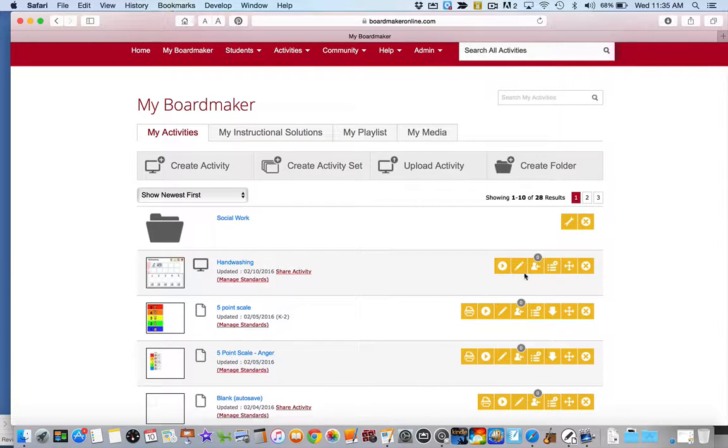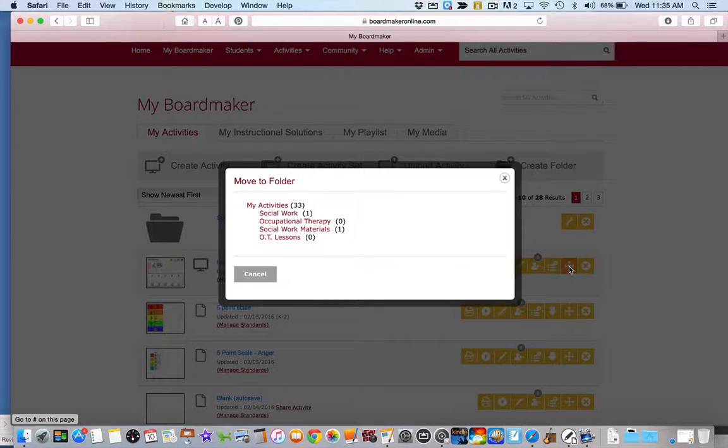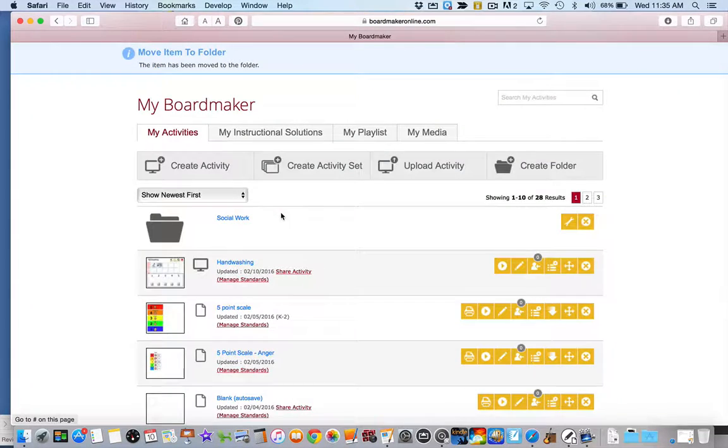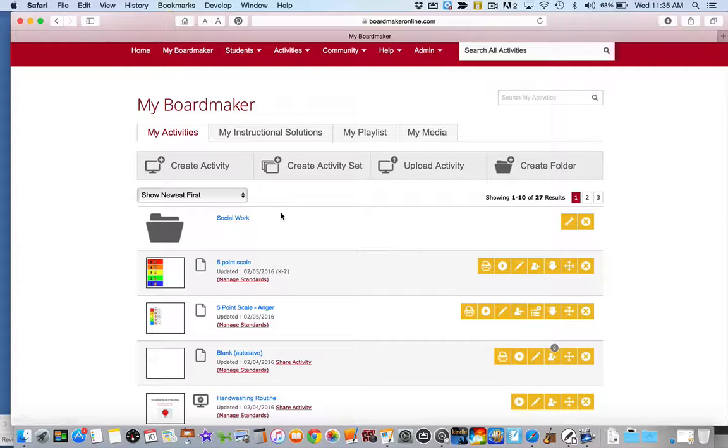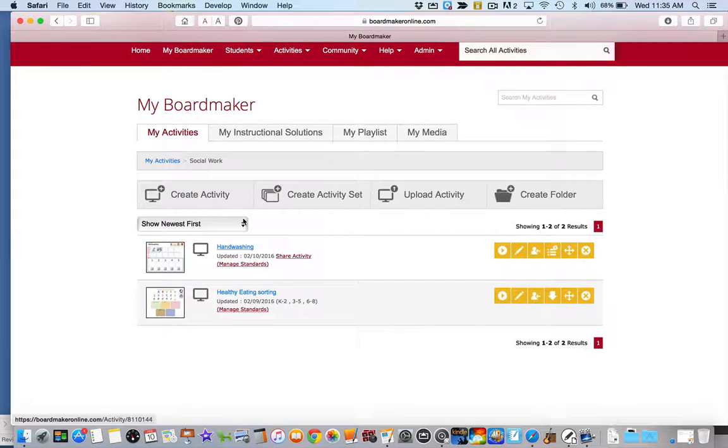Do it again with this hand washing activity. Move the activity to the folder. And there it goes right there. Now the important thing here is that it's moving the actual activity to the folder. So when you open it up, it's the actual activity. So if a lot of people share the activity, you may not want to do that. You may want to move it somewhere else or create a different folder, a collaborative folder, or things like that. That's the actual activity right there. Okay? Let's go back to our activities page.